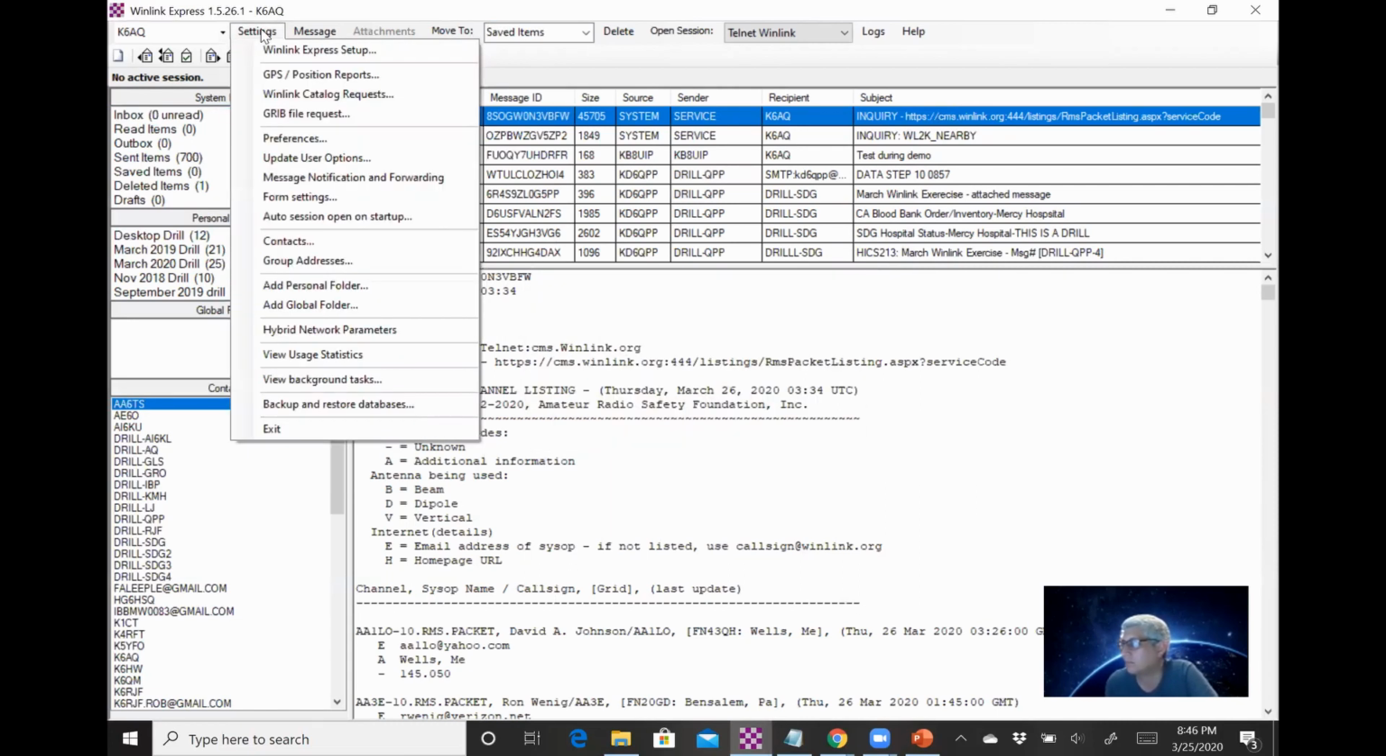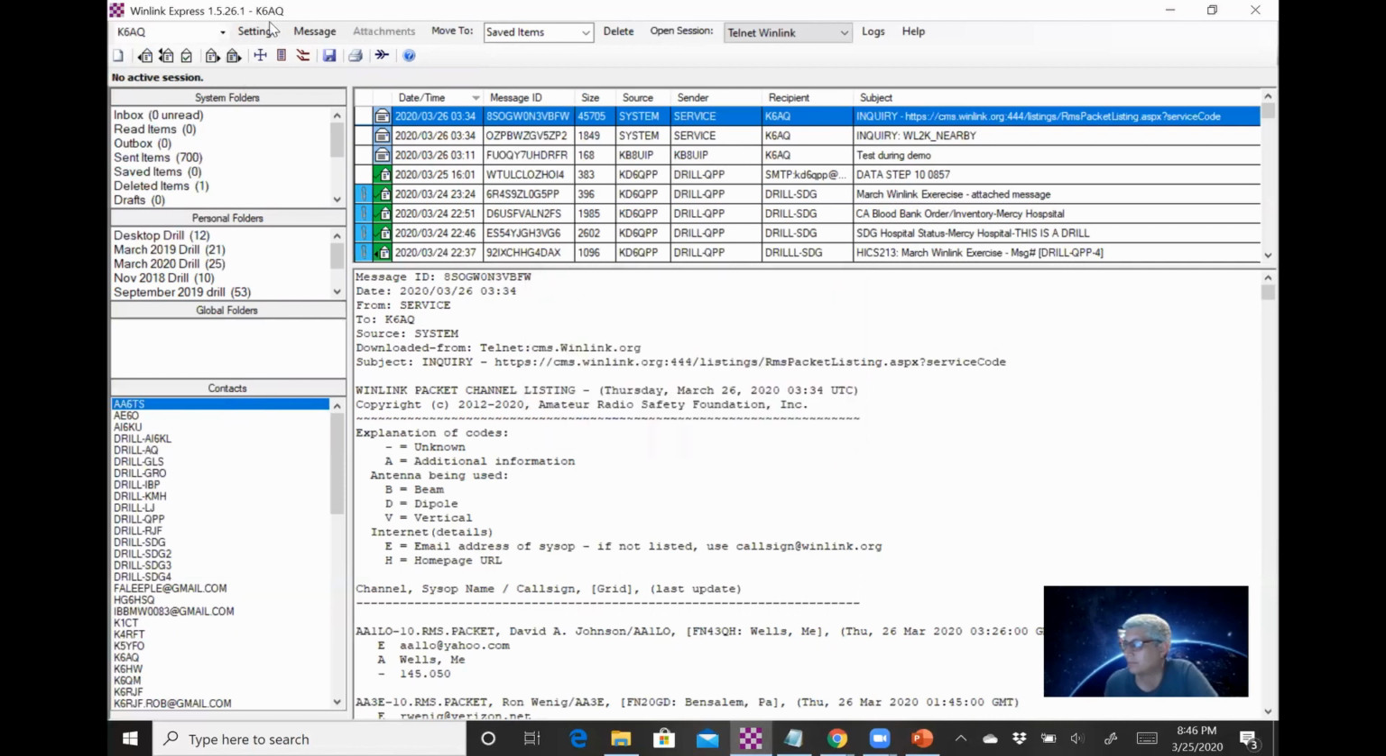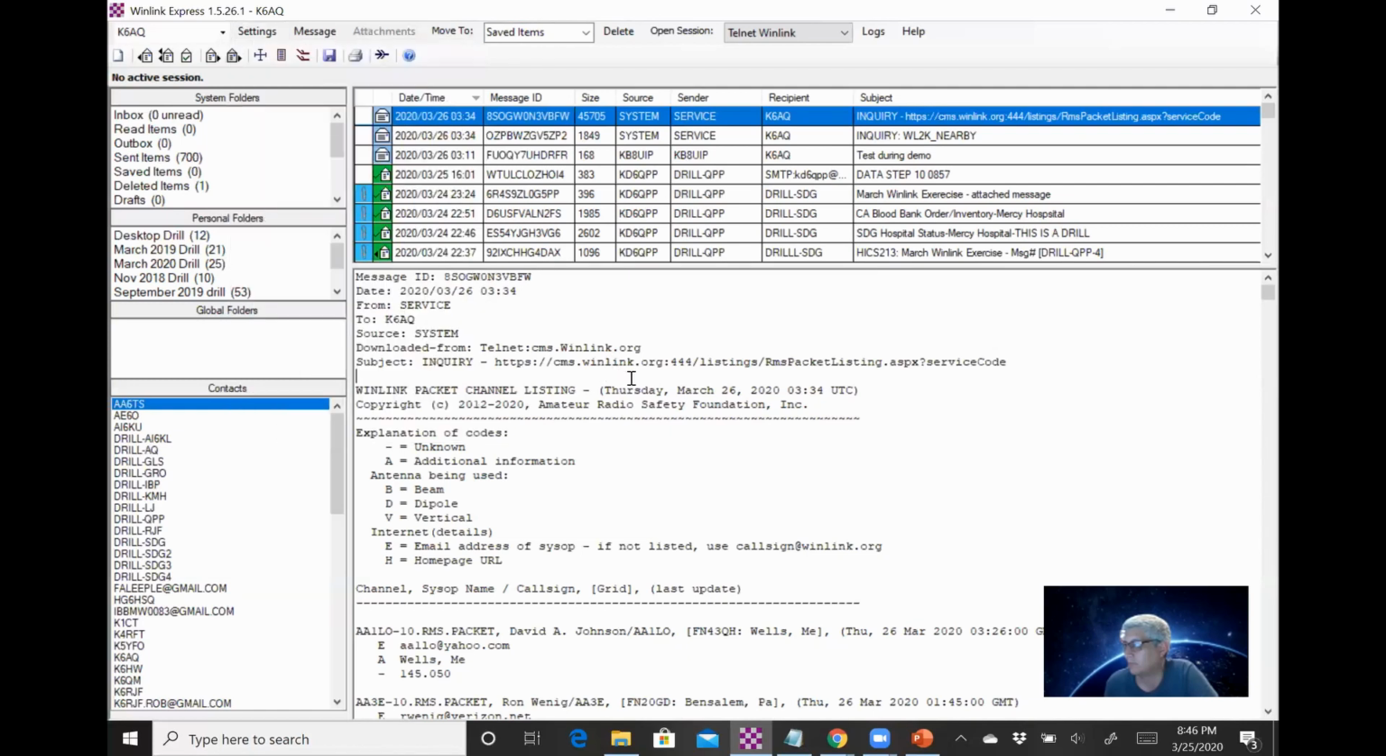Oh yeah, and to manage your personal folders, you can go under settings, add personal folder. And then you can create a new one by filling it in and choosing update, or delete one by choosing one down here and choosing update as. So, but yeah, to answer your question, I'll have to go in and do more research on that and see if that's possible. Okay, thank you.